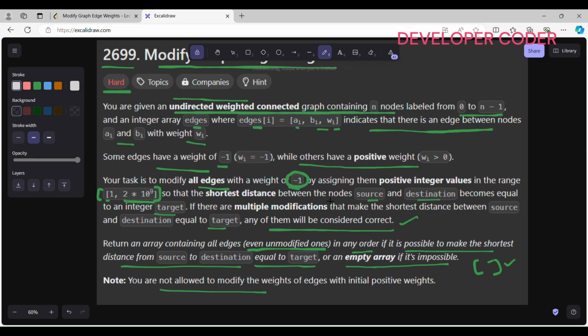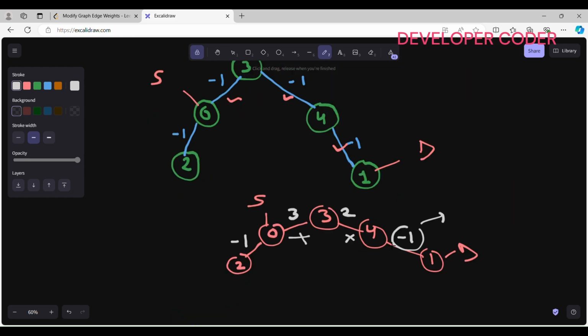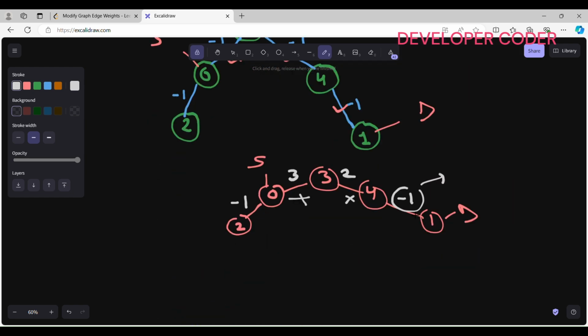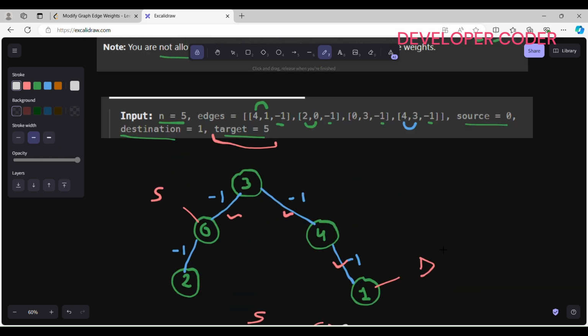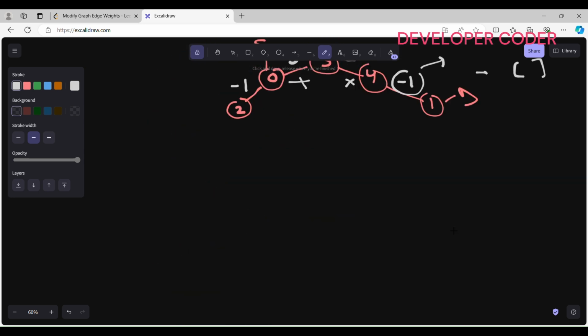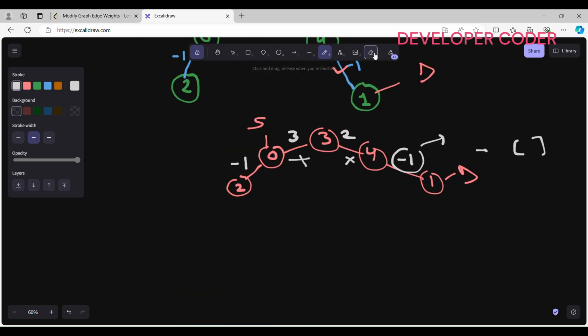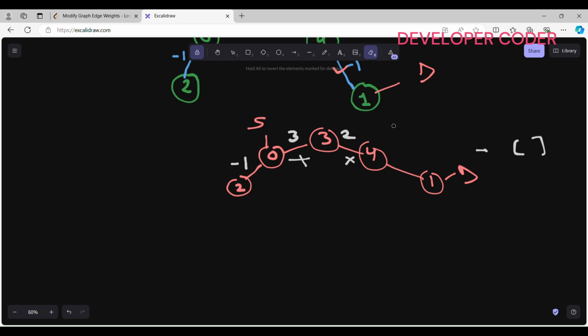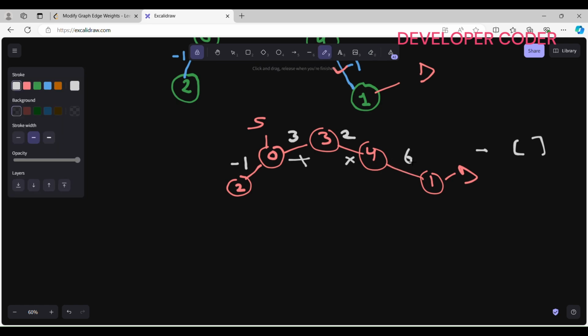No. See here, your task is to modify all the edges with weight of -1 by assigning them positive integer values in the range of 1 to 2 raised to the power 10 raised to the power 9. So I can't modify this, right? So definitely it is going to just return me an empty array, or an empty array if it is impossible. So it is not possible, right? Let's suppose if instead of this -1 here, it is 6, then also it is not possible. I can't change this, right? This is not possible. Again empty array.